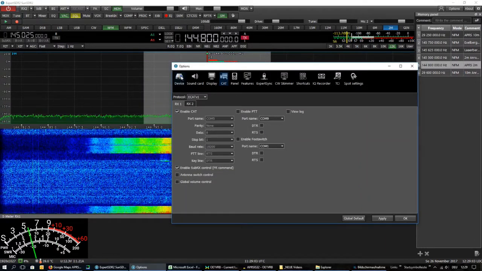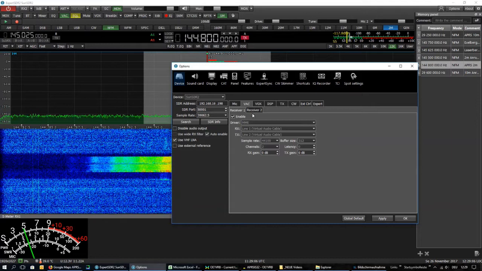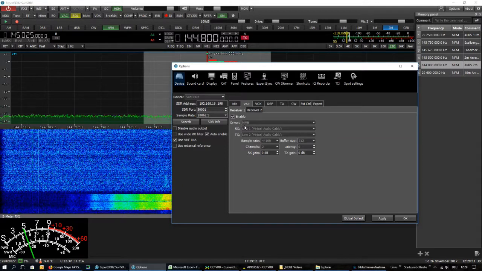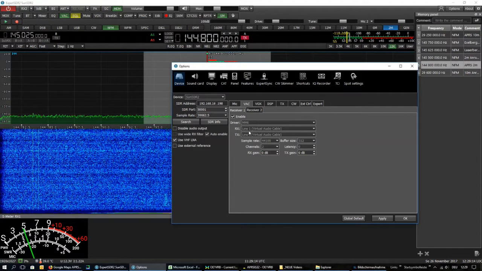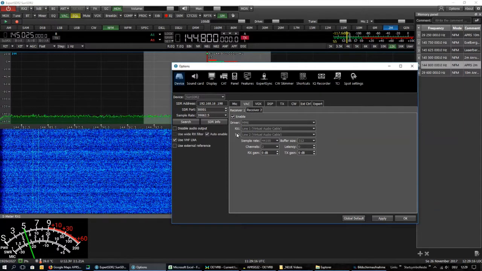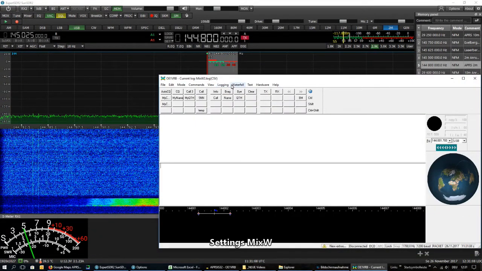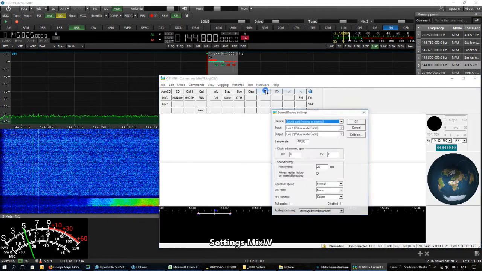Additionally, I have defined two virtual audio lines. You see it here, device, virtual audio cables, and here I have enabled as RX line number 1, and for TX line number 2. I use additionally MixW with the following settings. The sound device settings are for input virtual audio line number 1 and for output virtual audio line number 2.